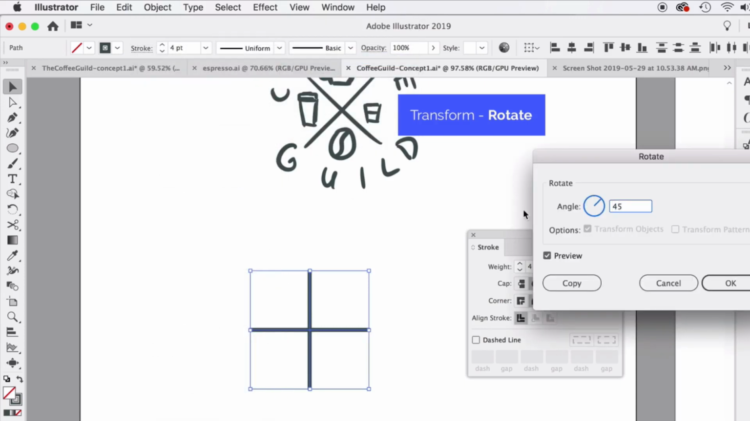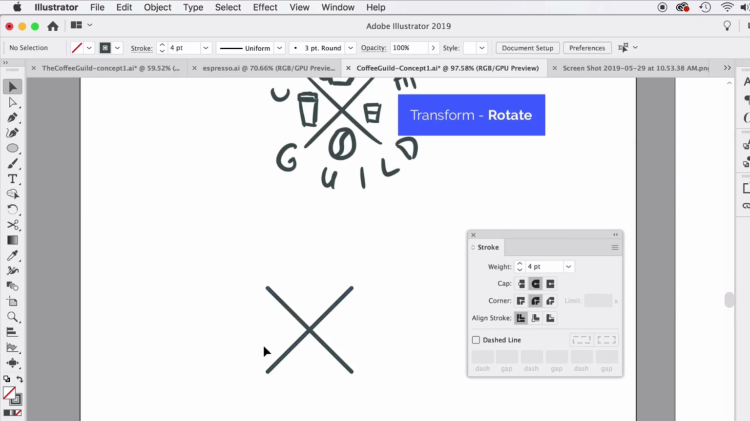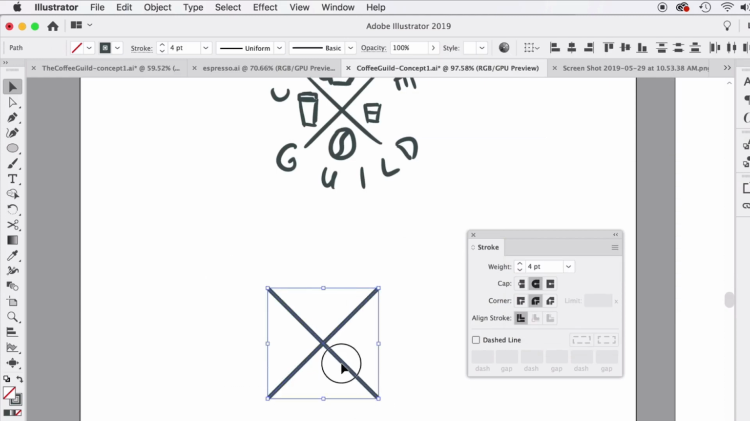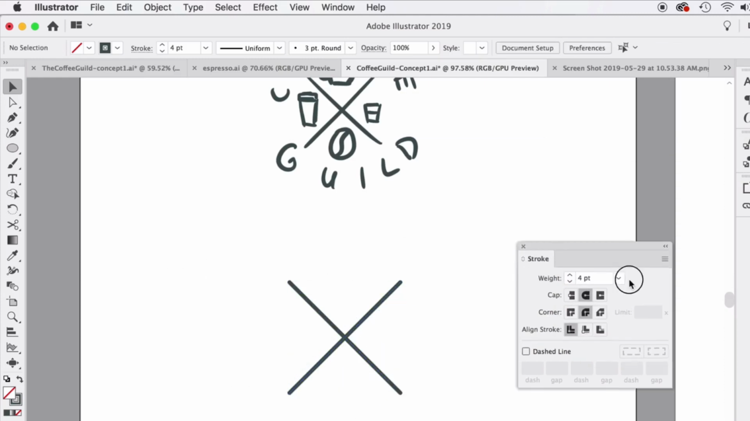Let's go ahead and do a preview, make sure 45 degrees is correct. And now we have a perfect cross. It's going to be the same width on all 4 sides. So now we have our base here. So now we need to do our 4 icons.